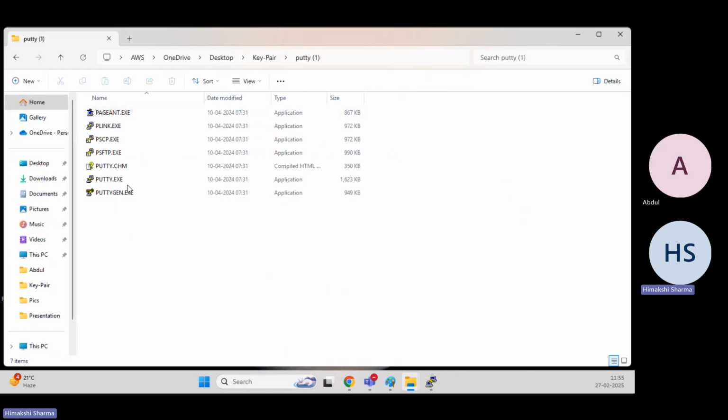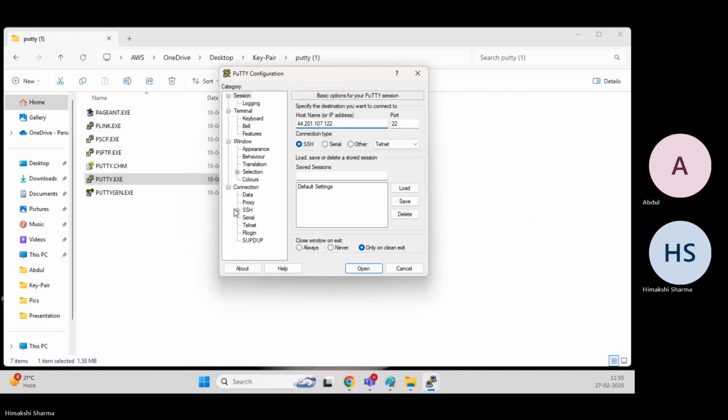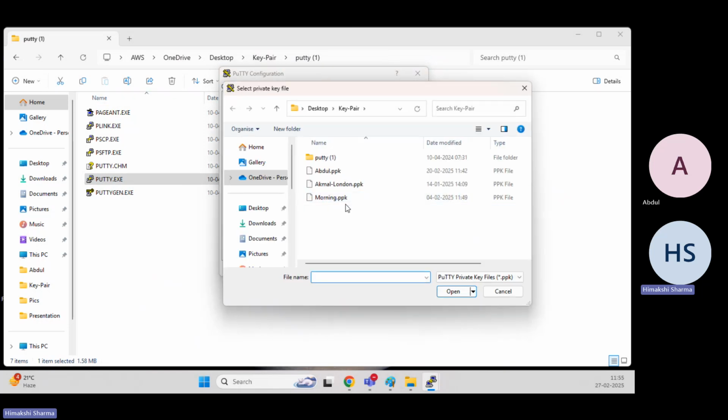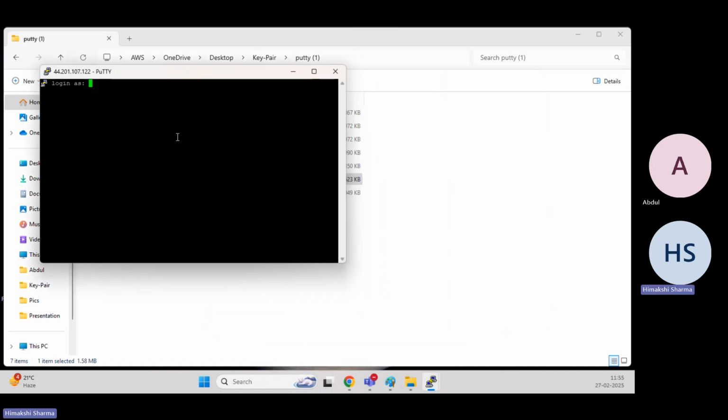Here I go, putty.exe, run. I'll be pasting this. SSH, Auth, Credentials, Browse, and I will select this, which is Abdul.ppk, right? I'll press enter.